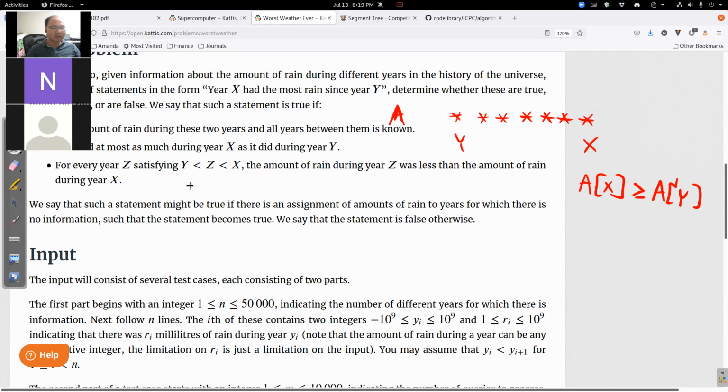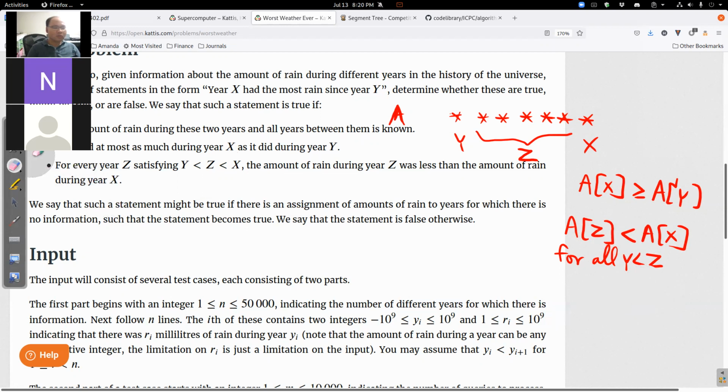But now this is the harder part. For every year in between X and Y, the amount of rain during year Z was less than the amount of rain during year X. So A[Z] has to be less than A[X] for all Z that are between Y and X. That's what it's saying. So what do you do?